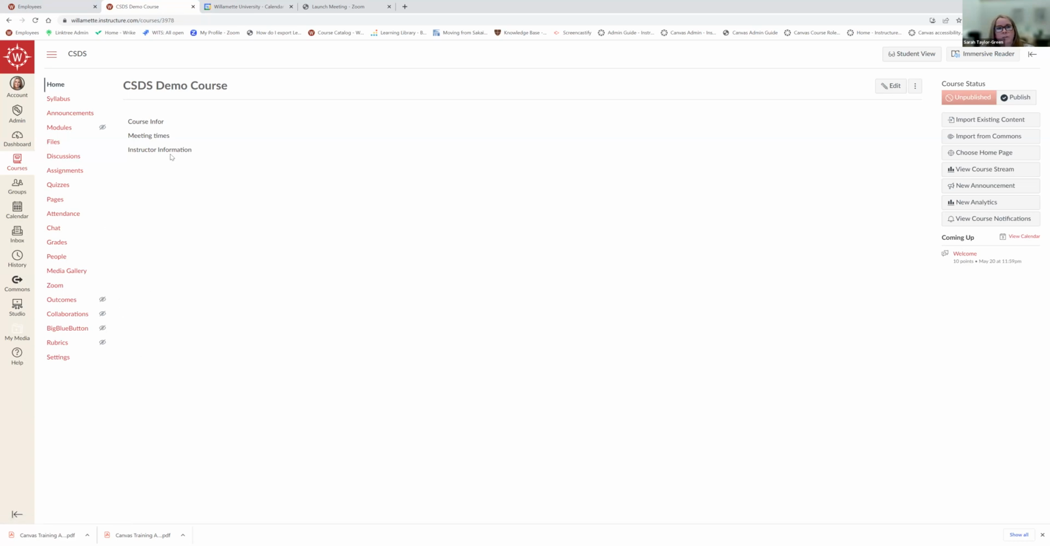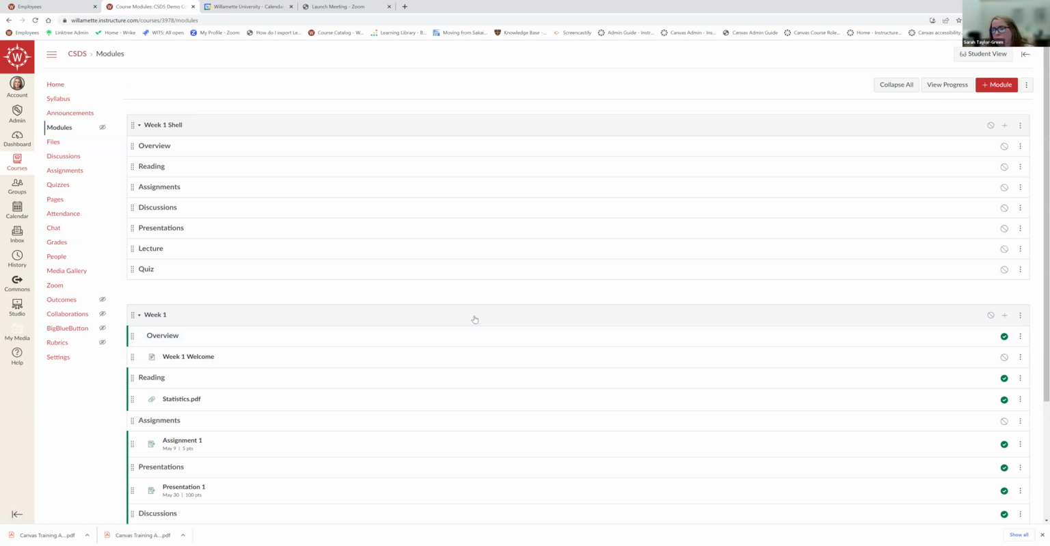And I did put 2 examples of modules, or module shells, I'll call them, because there's no content, there's just headers in them for you as examples. You don't have to use those. You can create your own. You can rename things in there. But you have module shells that look similar to this in yours.